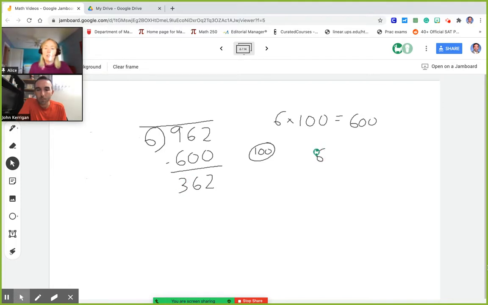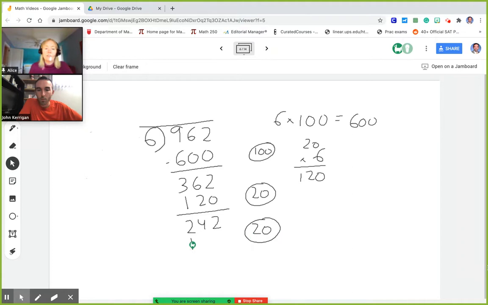I'm going to do 20 times 6. That's going to give me 120. That leaves 242. So I could do another 20 here. I already know what that is. Oh, interesting. I wasn't aggressive enough. I didn't take a big enough box out of the garage. I could do another 20. Awesome. And I'm left with 2.